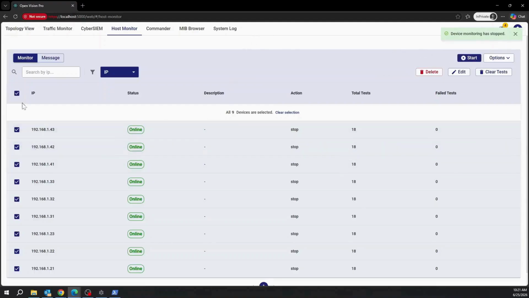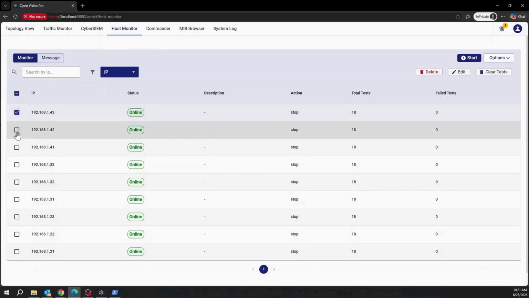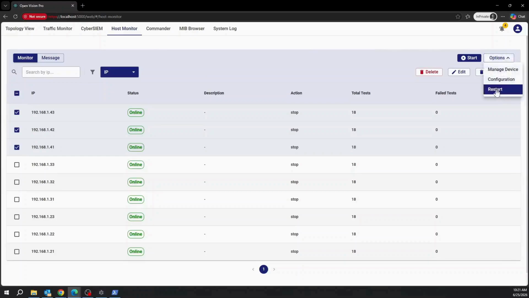You can also monitor only specific devices. For example, I will select switch 1.41 until 1.43. Click Options, then select Restart. Now only these 3 devices are being monitored.